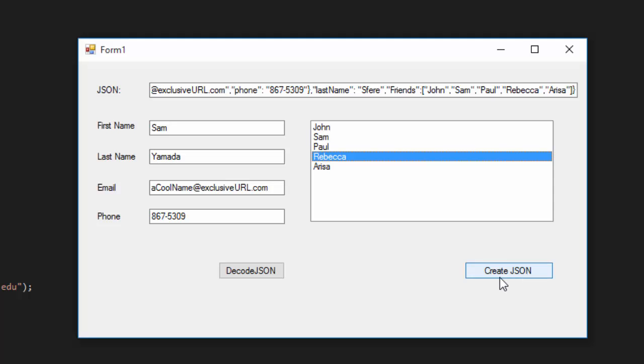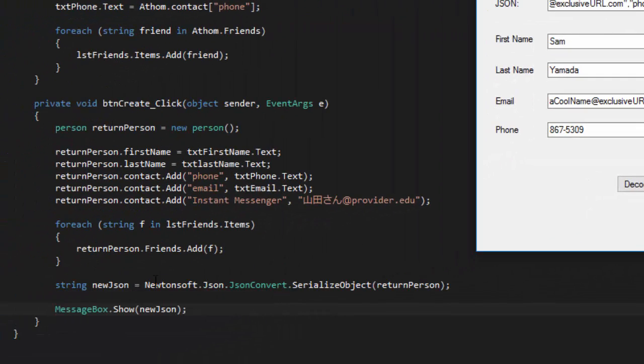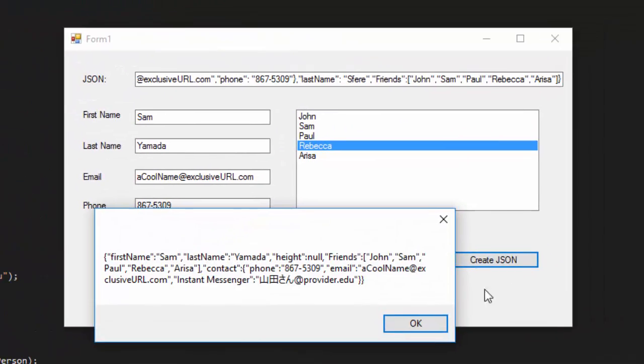So let's go ahead and create JSON, which we did right here. JSON equals Newtonsoft.Json JsonConvert.SerializeObject, and then we passed in the return person, which was the class that we had created of our person class. Okay, so create JSON, and here we go.